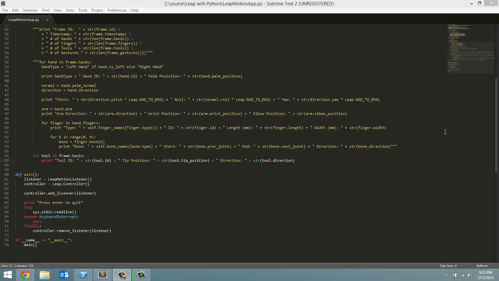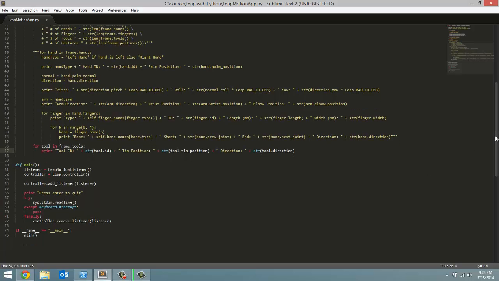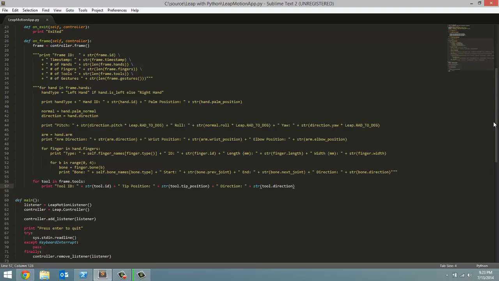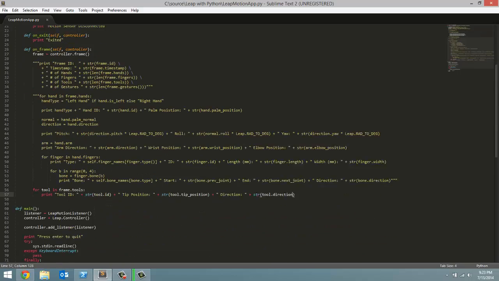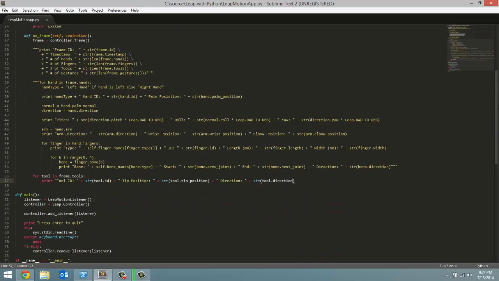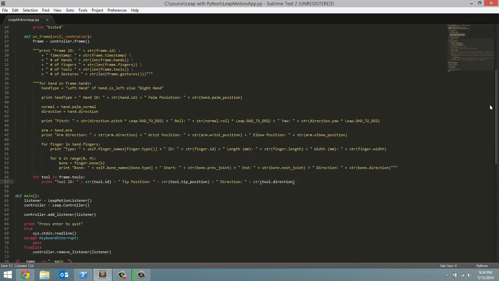with Python series. Last video we went over getting data for each individual tool in the frame, and now we're going to move on to working with gestures. If you recall tutorial number 2, I believe, we enabled the gestures in our controller, specifically the circle gesture, the key tap gesture, the screen tap gesture, and the swipe gesture. We're going to do each of them one at a time. First one is going to be the circle gesture.